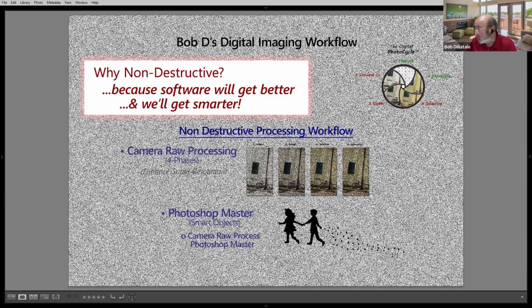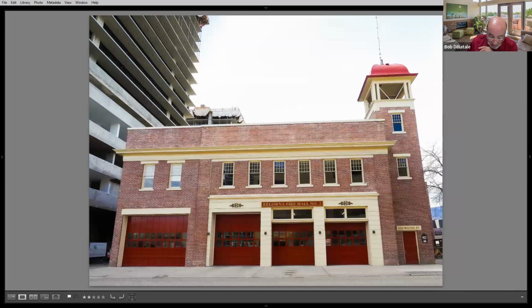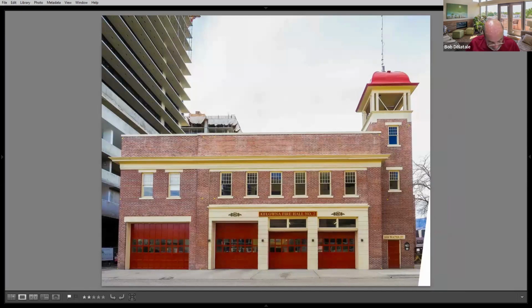This will maintain all your edits non-destructively. Take a look at this image. Now we know that we can straighten this image up. Let me go back into Develop.